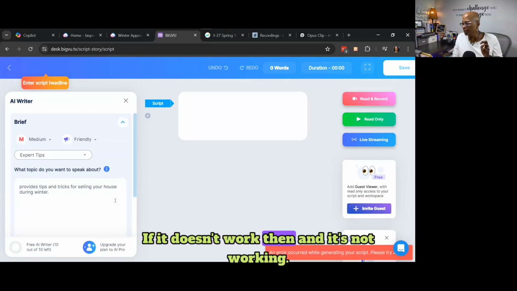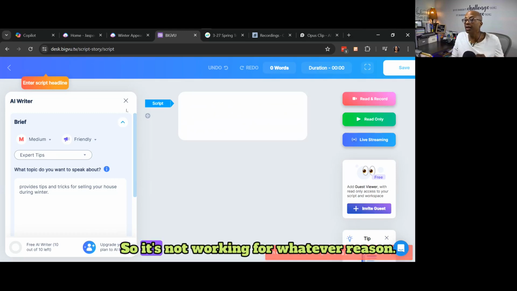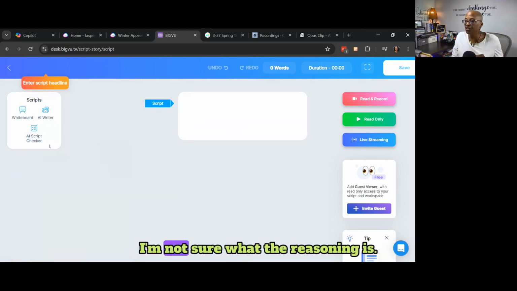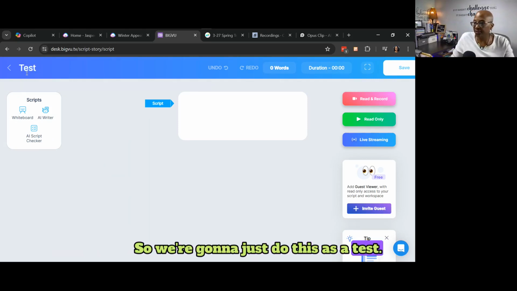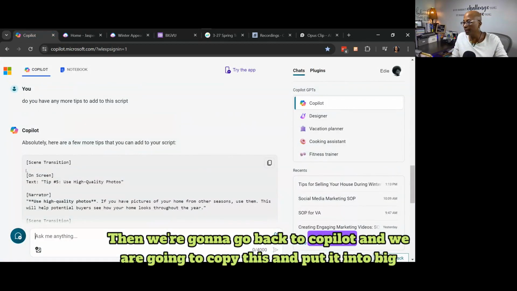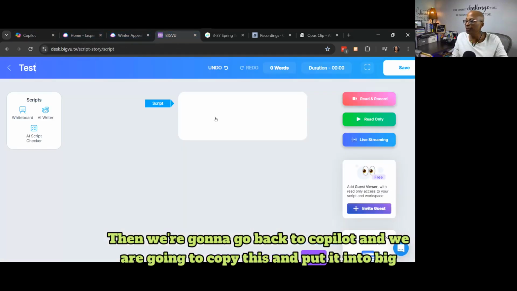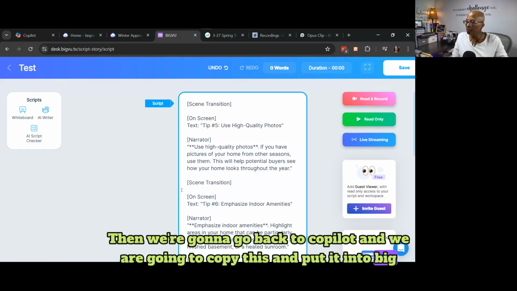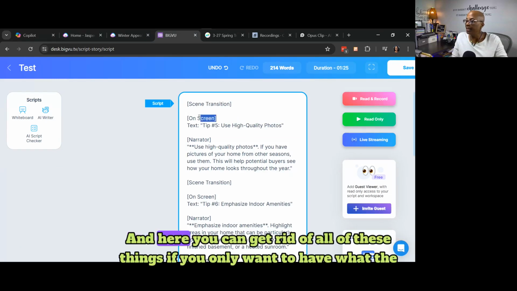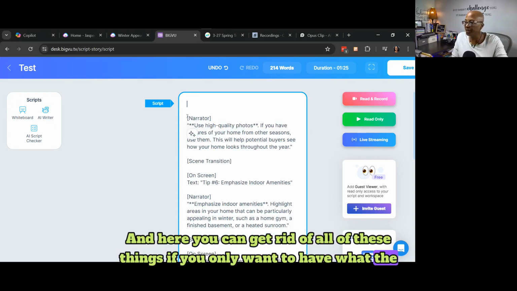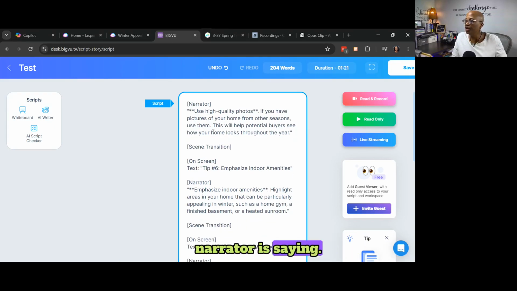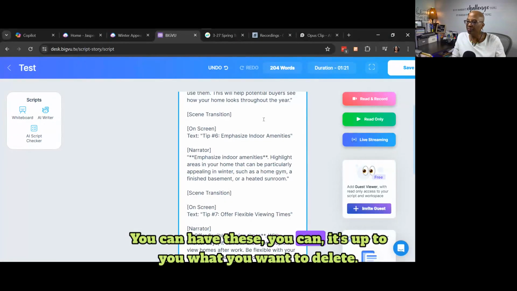If it doesn't work, then, and it's not working. So it's not working for whatever reason. I'm not sure what the reasoning is. So we're going to just do this as a test. Then we're going to go back to Copilot, and we are going to copy this and put it into BigView. And here you can get rid of all of these things if you only want to have what the narrator is saying. It's up to you what you want to delete.